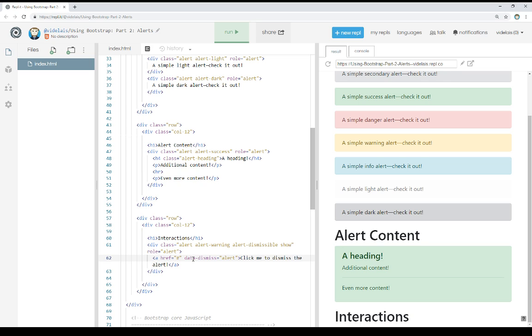So we dismiss the alert by using the data-dismiss attribute on some interaction, in this case a click, to dismiss that alert.